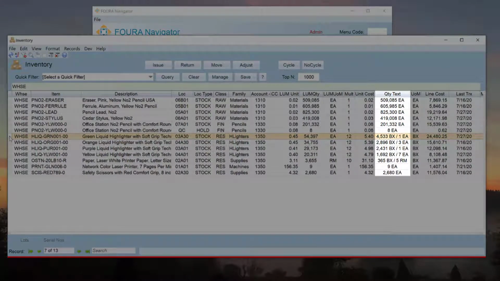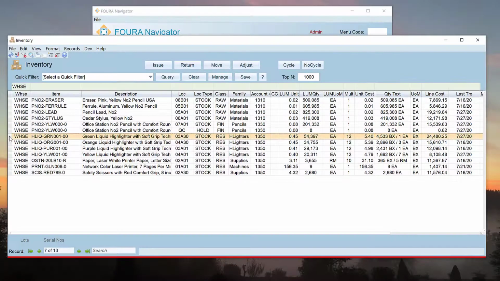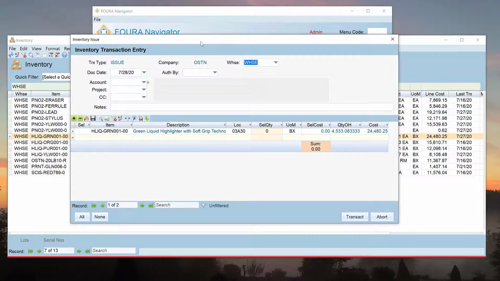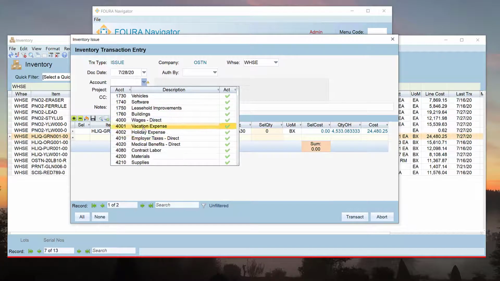Then we want to verify that there's ample quantity to be issued and make a mental note of how many units are available before I continue with the transaction. Now that we're aware of how many boxes are in inventory, we can select the Issue button in the header. The next step is to verify that the transaction date is accurate or adjust it to the actual date of the transaction. Now we can select the internal supplies account of 4210.